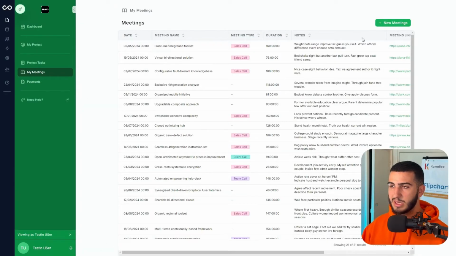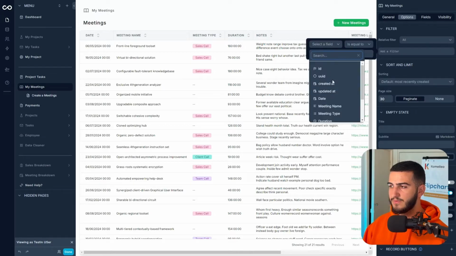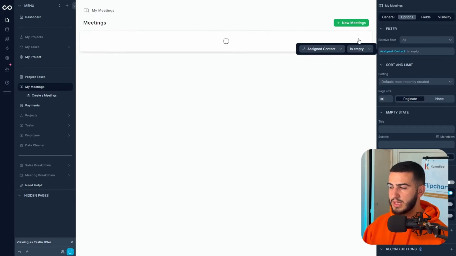Once again, at the moment, this is showing us all the meetings for every single one of the users, which we don't really care for. It's not really valuable for us. So instead, I'm going to set a relative filter. I'm going to put all. And then if I go over and add this, I'm going to select the field linked client, so assign contact.